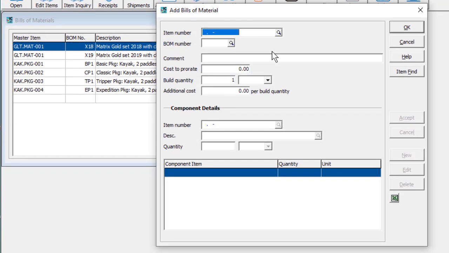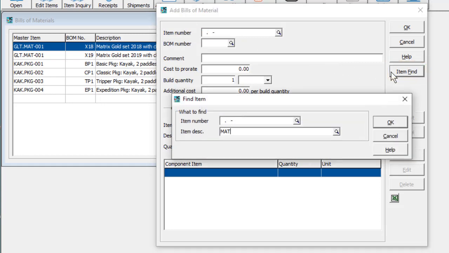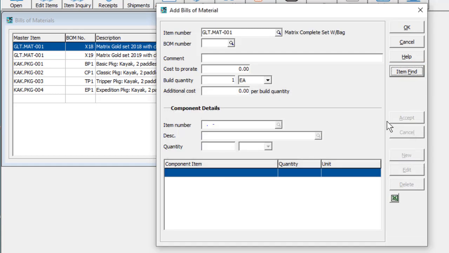Each bill of material is set up for a specific master item number, which can be entered either from the item number field or located from the Item Find button, which allows for easier search by item description. Also include the bill of material number, even if there will only be one way to assemble the master item.